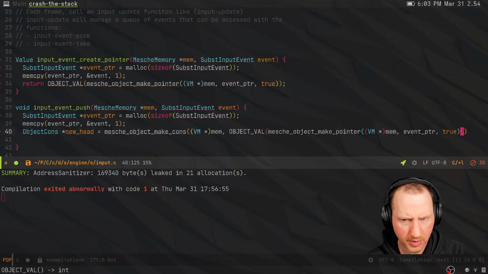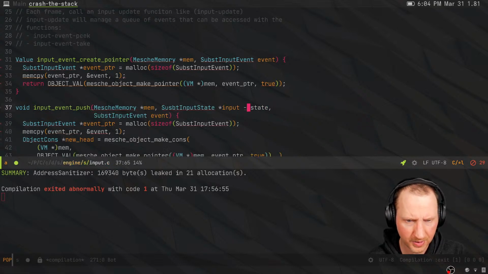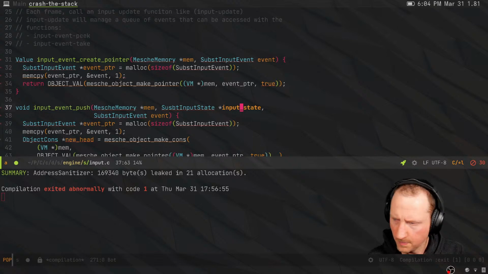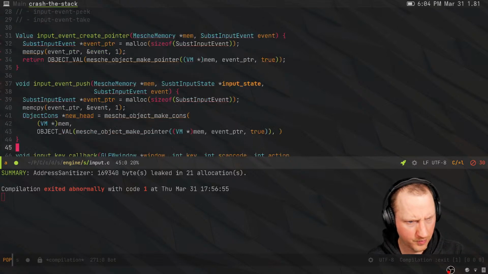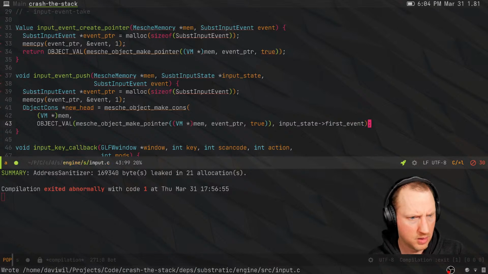I think that's enough, right? Right there. Okay, and then the cdr is going to be the existing head. So that's going to be, where is the input state? Subst input state. Input state. All right. Whoops. Let's do that. Okay, now input state, and that will be the first event. All right.